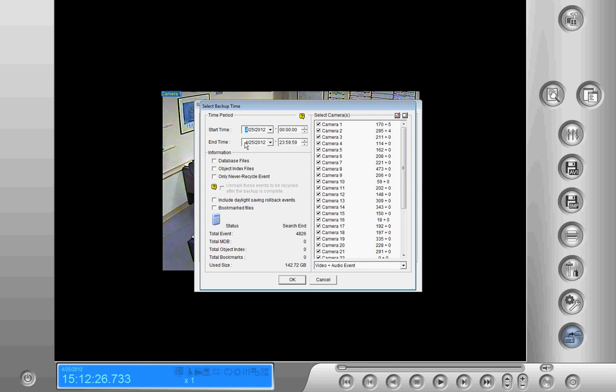To the right of this section is the Select Camera area. Here you will see your list of cameras with check marks next to each and every one of them, followed by two columns to the right-hand side. The right-hand column indicates the number of video and audio events within the selected time frame.